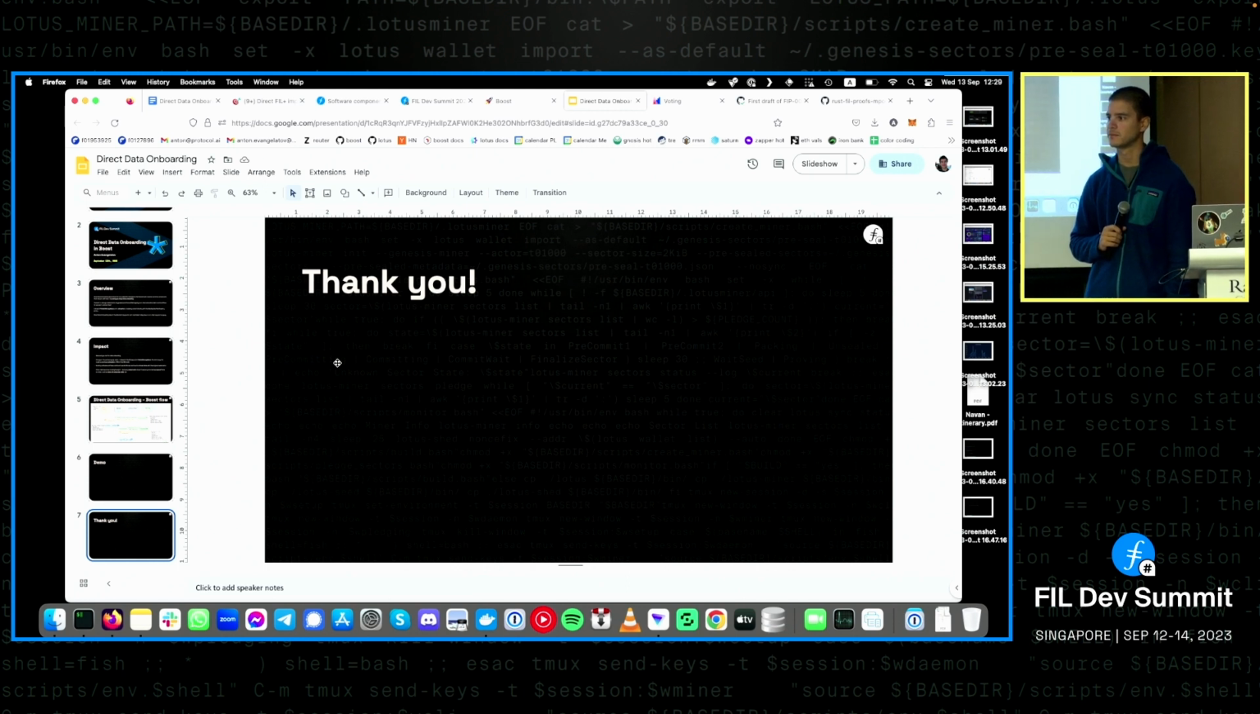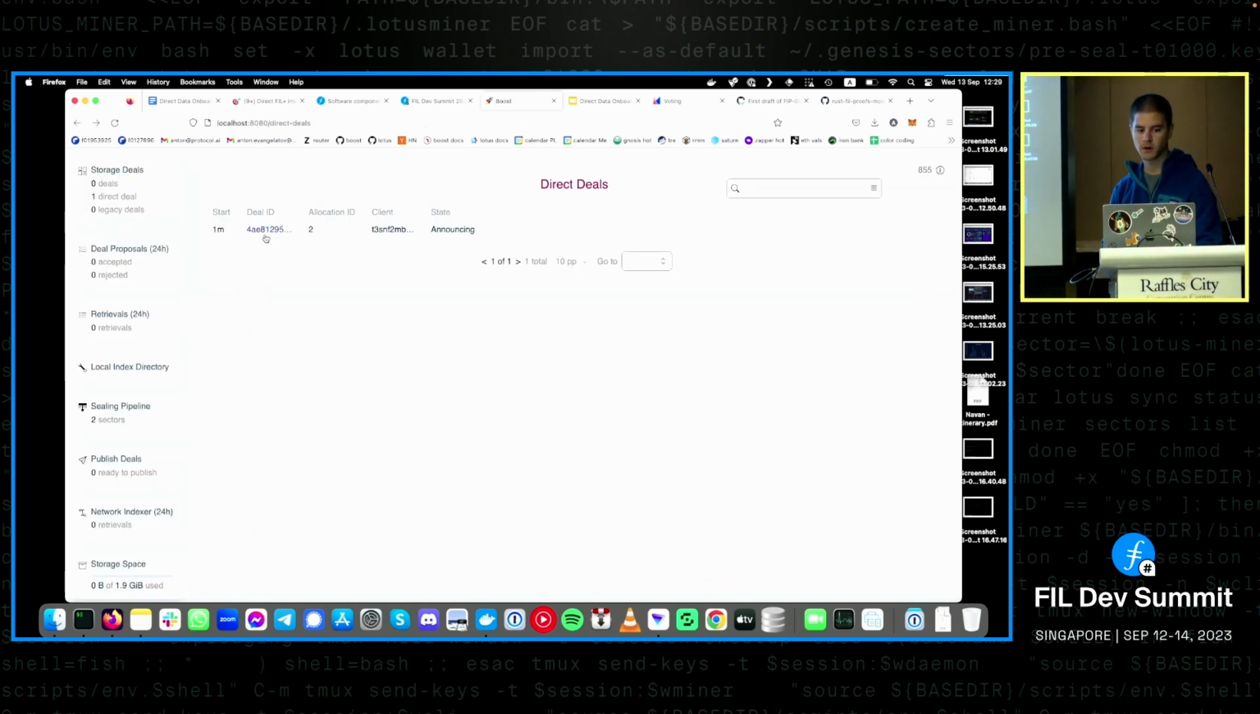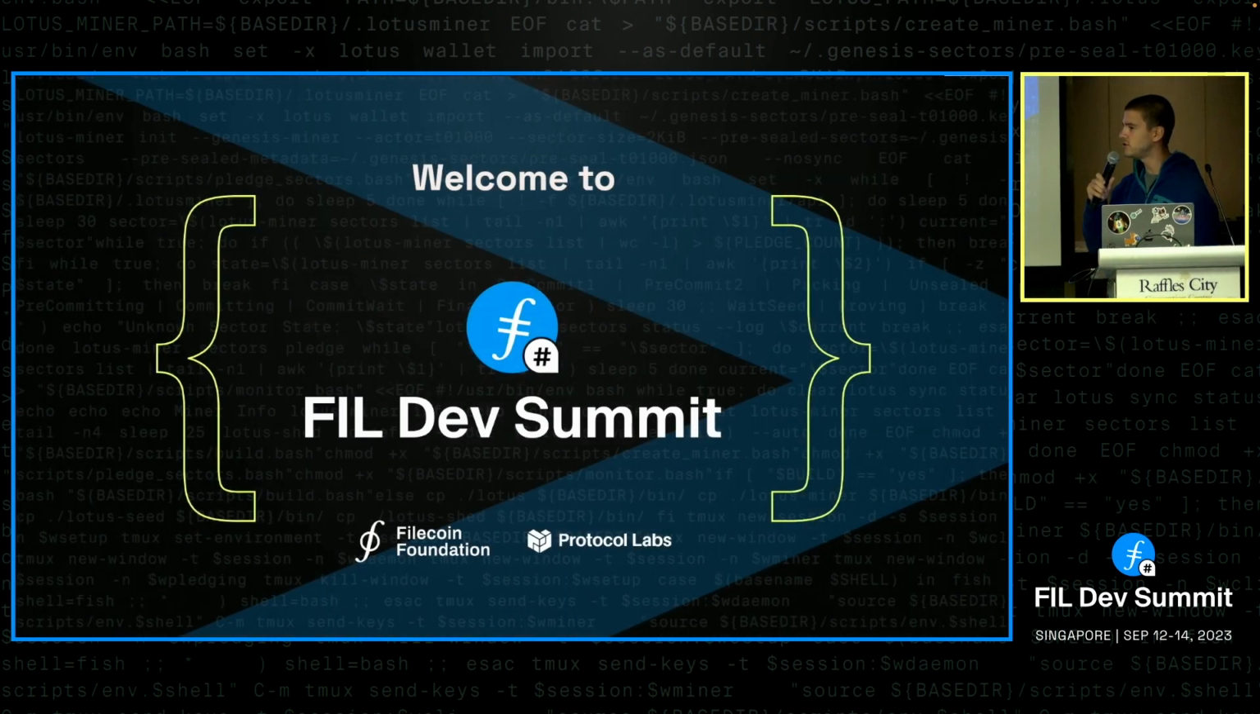Not related to direct data onboarding, but just for Boost actually. Why do you announce to the indexer before the sealing is actually complete? That's a very good question. This is still an experimental feature. Sealing is not complete, and we are still actively building this feature.